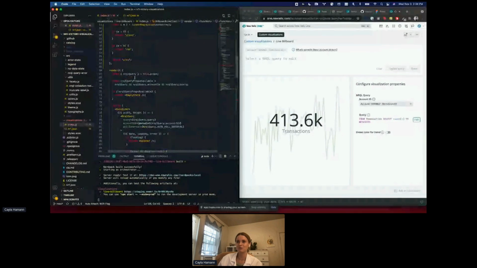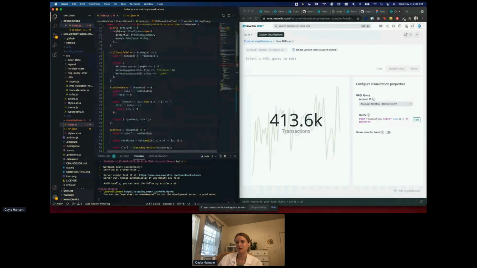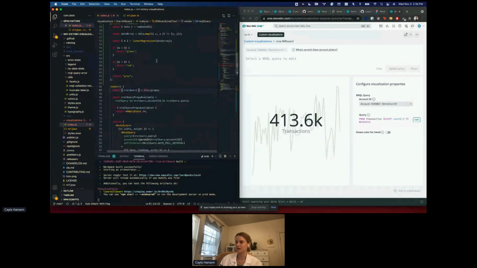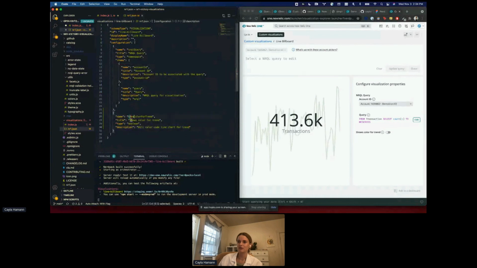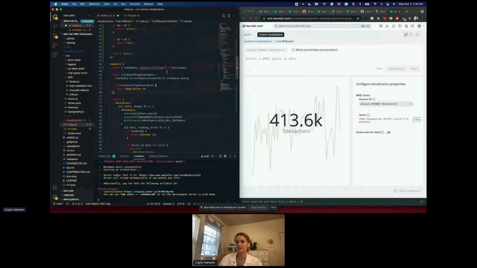So in order to use it, we have to pull it off of our props. We'll also want to add some prop validation, but we don't have to worry necessarily about that right now. We can take the name, show color for trend, and now we can actually use this.